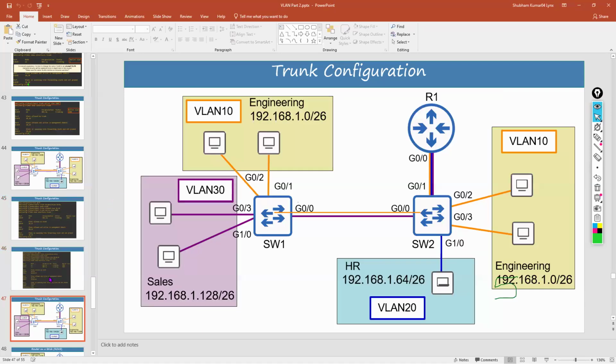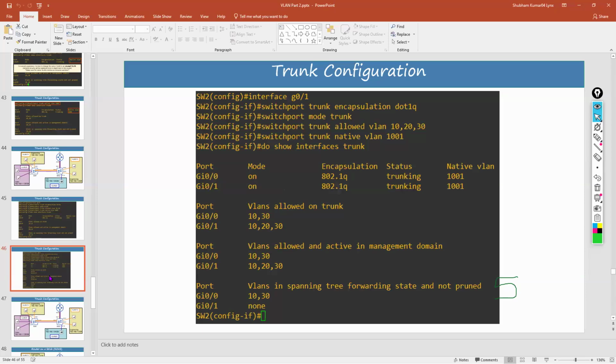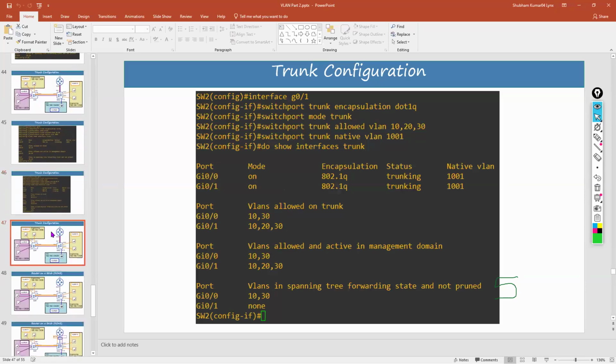So the default VLAN is not allowed, since you have defined allowed 10, 20, 30, so 1001 will not travel? For the native VLAN, you do not need to define it. It is allowed by default, because it goes without tagging. Okay.